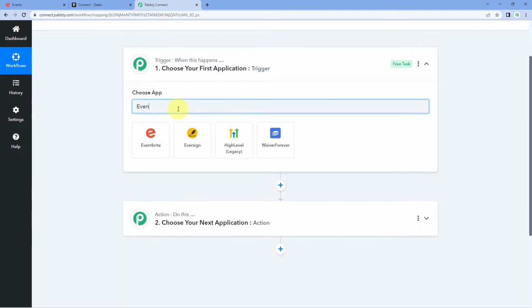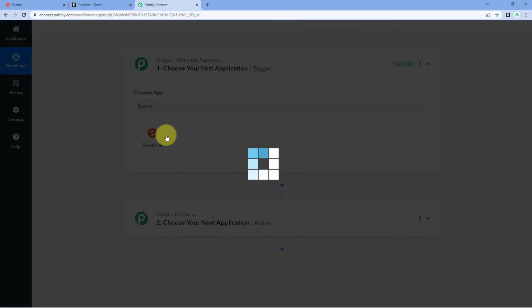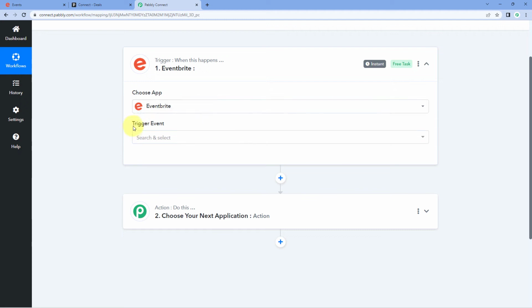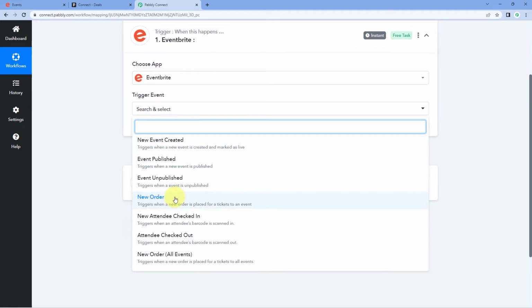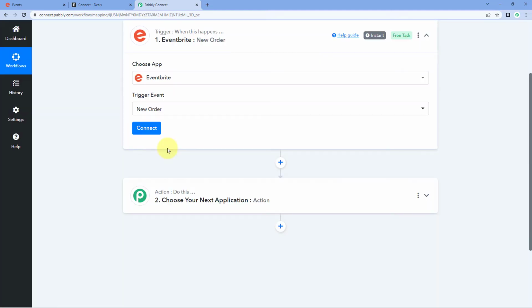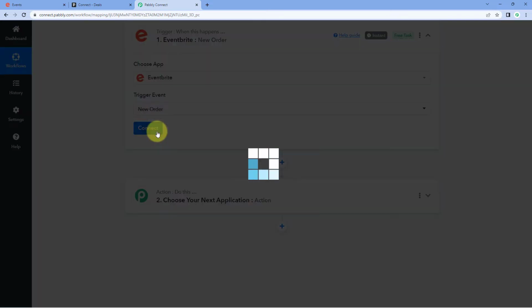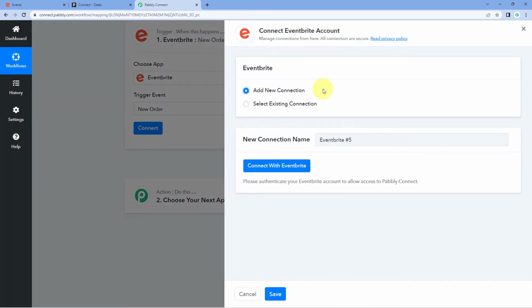Here in the trigger window, in choose app, search for Eventbrite. And then in trigger event from the drop down, select the trigger event as new order, because we want to get the details whenever we receive a new order, a new booking in Eventbrite. Then just click on connect and select add new connection.